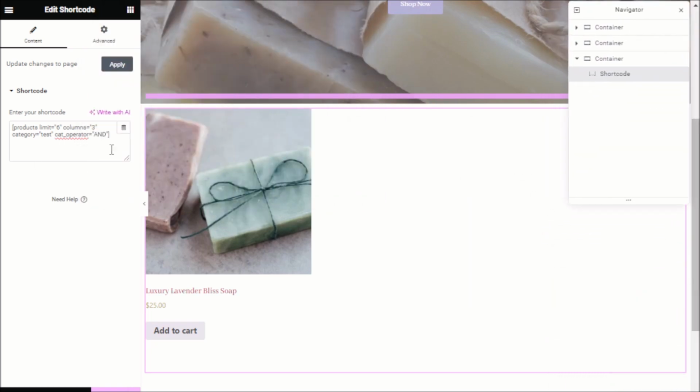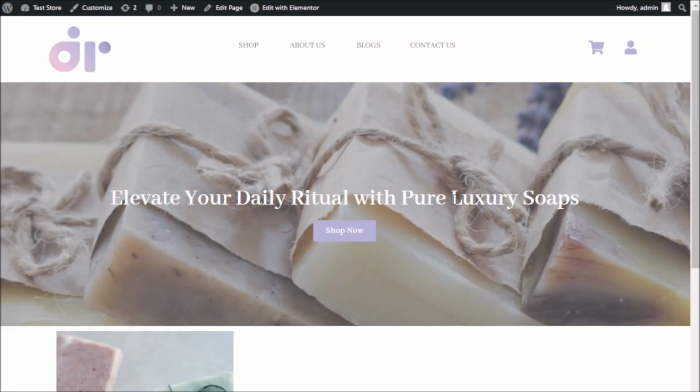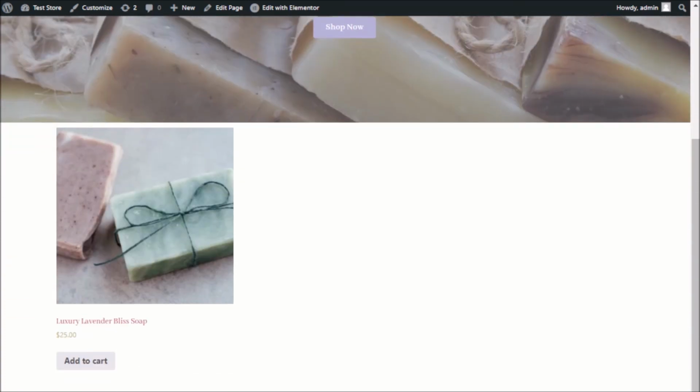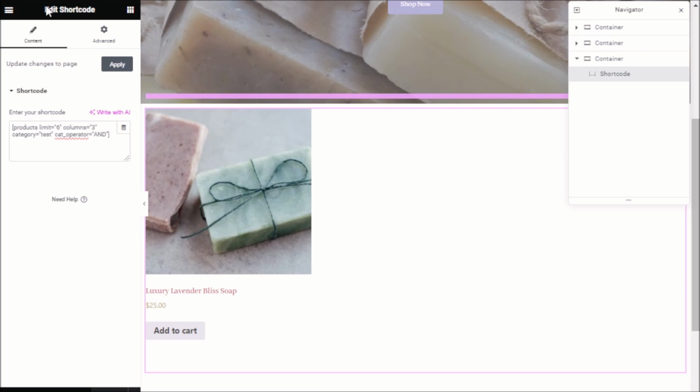So let's just go ahead and preview this one on the live version. We're now back to the live preview of the page, and you can see that the changes we made with the columns have been reflected. And there you have it.